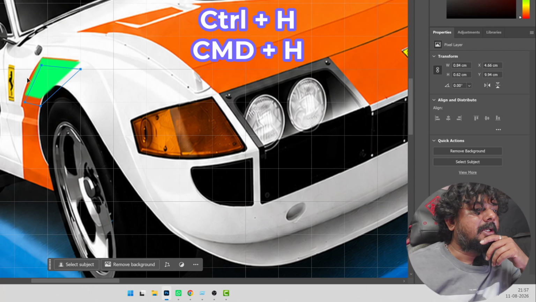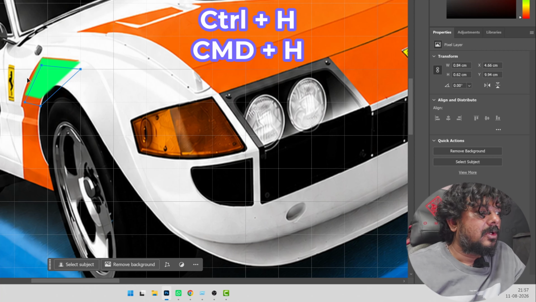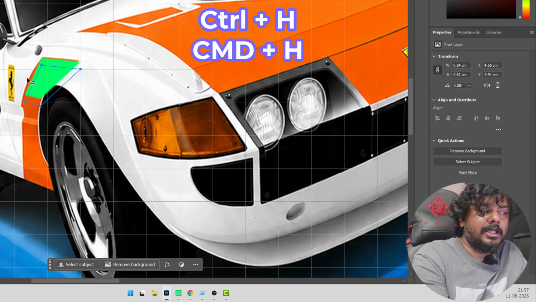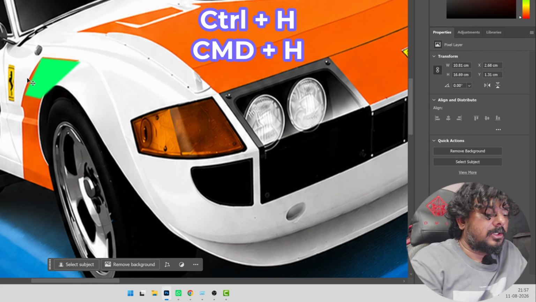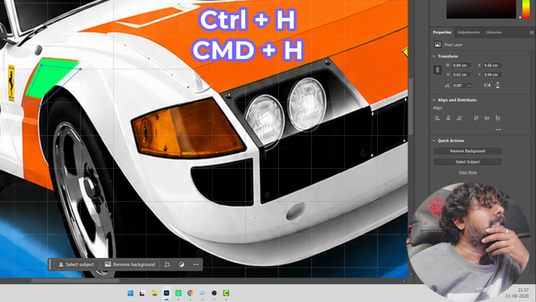So in order to do that, hold Ctrl H, or Command H on your keyboard if you're using an Apple. Ctrl H, so all will be gone. Ctrl H again, you can see the path.